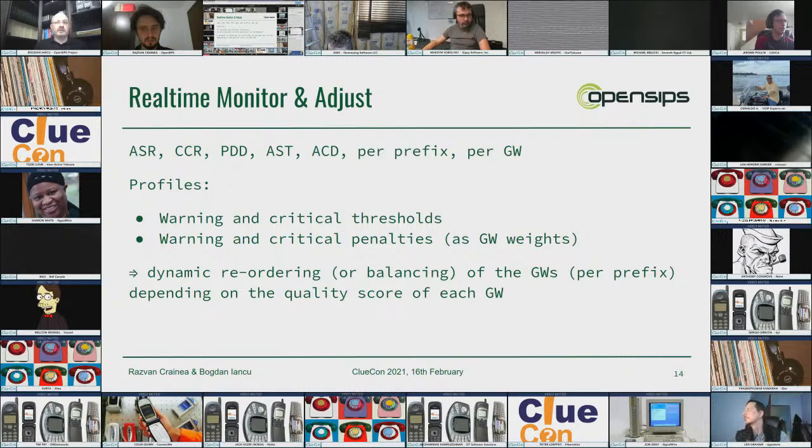or critical penalty. Of course, things are more complicated because you have multiple statistics. You have to evaluate each of them and then put them together in order to get an overall score in terms of quality for the gateway. And then once each gateway has a score, the engine will rebalance in terms of traffic. Of course, better quality means higher chances of using that gateway.